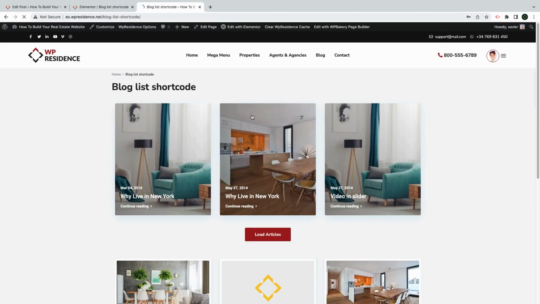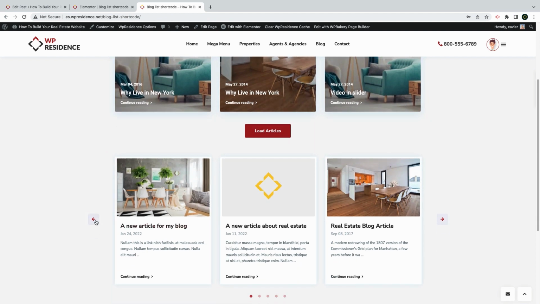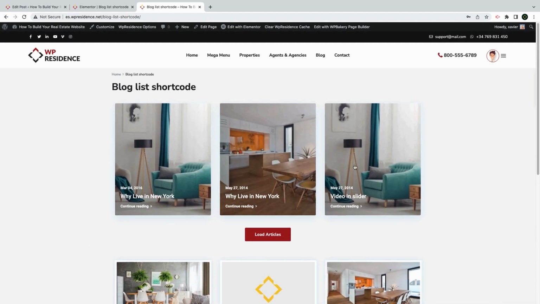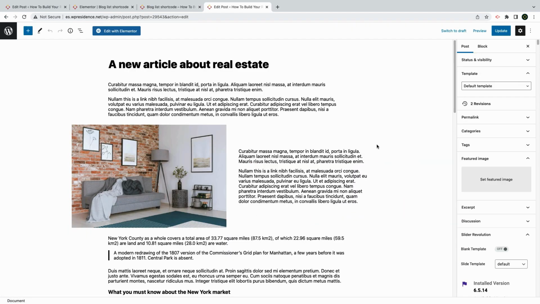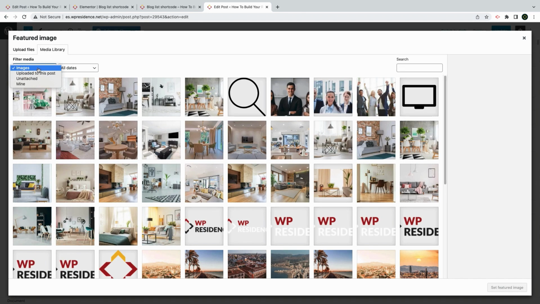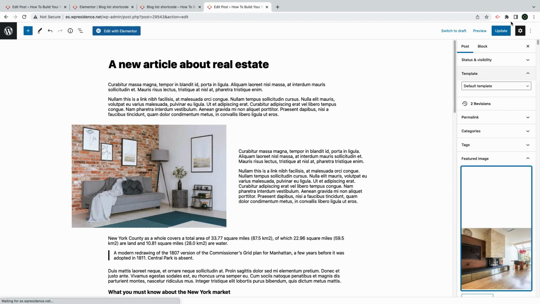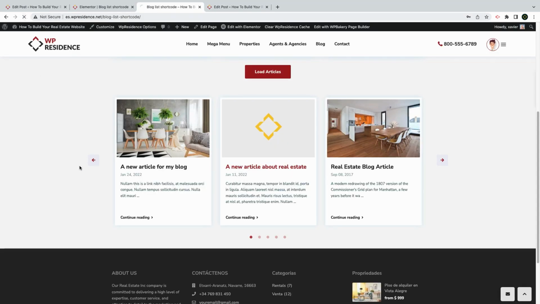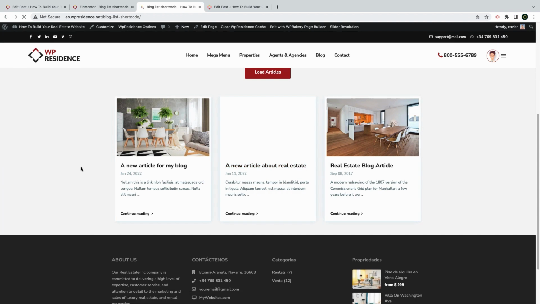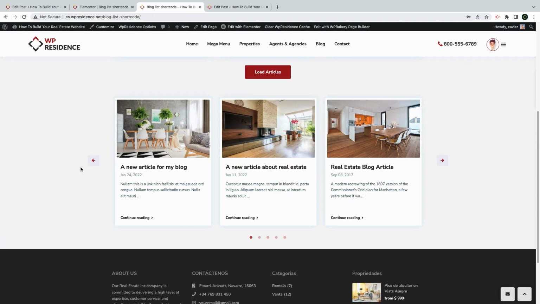Next, we will check out the page we created. As you can see, the slider includes a blog article without a featured image, and in this case, you can set the featured image from Edit Post, Set Featured Image section. Select any image you wish, make sure it is saved, and as we refresh the page, you will see the blog featured image in the card.